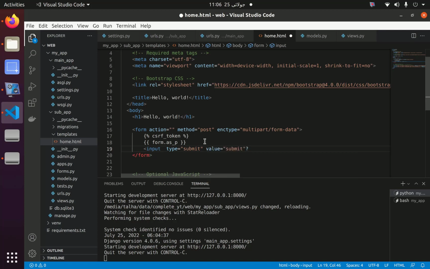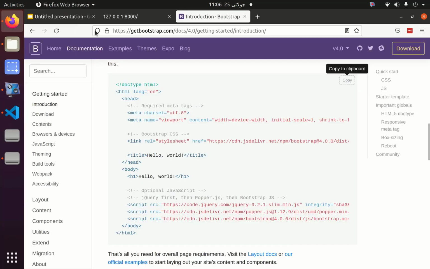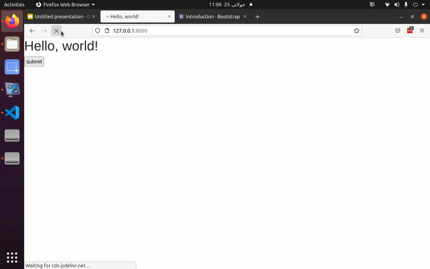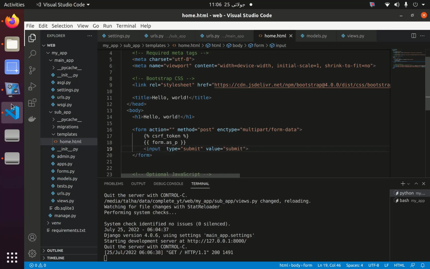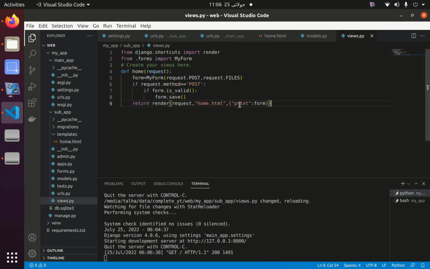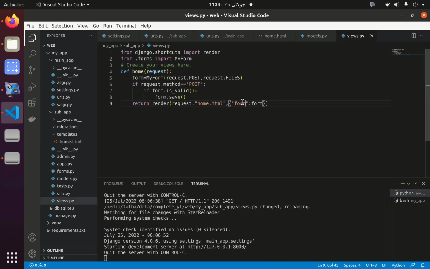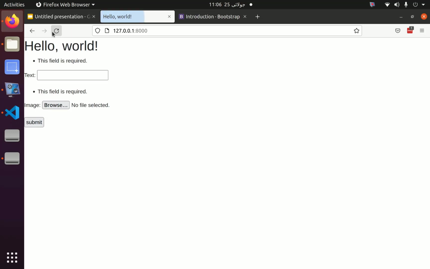And we are going to close this. Till this point, let's run our server again and see. Okay, we got this hello world, but we didn't get any form. The reason is that we are taking this form here, but our views.py is returning this print. So let's replace print with form and run it again.